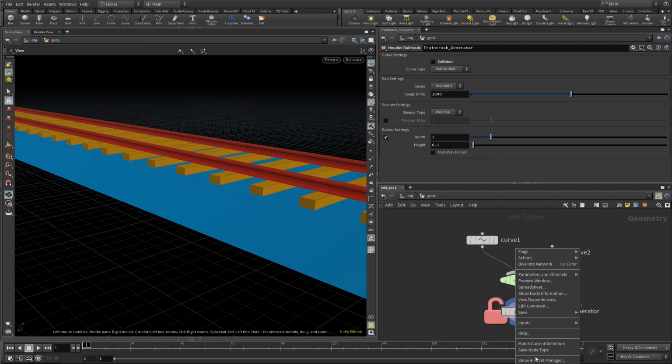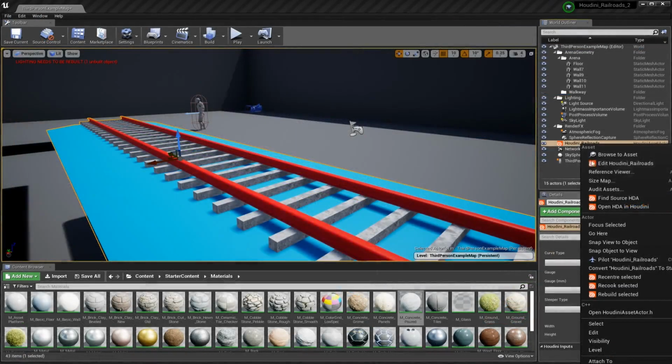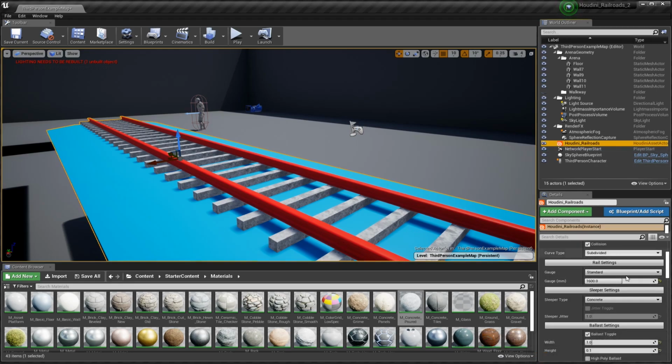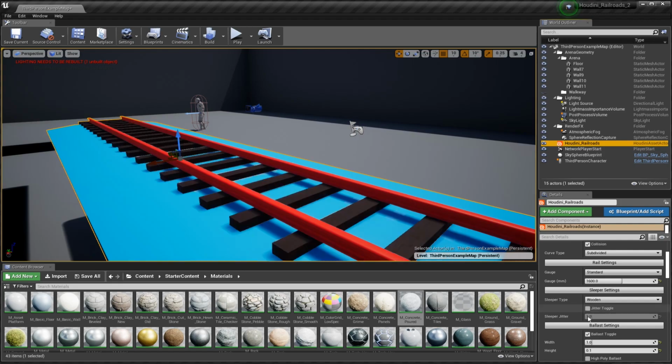Okay, let's save this and let's check it out in Unreal. Rebuild selection, because we added some new parameters. You can see it rebuilds everything, keeps the materials, keeps the standard settings that we had, this one to concrete. But now if we set it to wood, you can actually see we have the possibility to jitter. If we type in jitter, we can move this one. And there we go, looks nice.